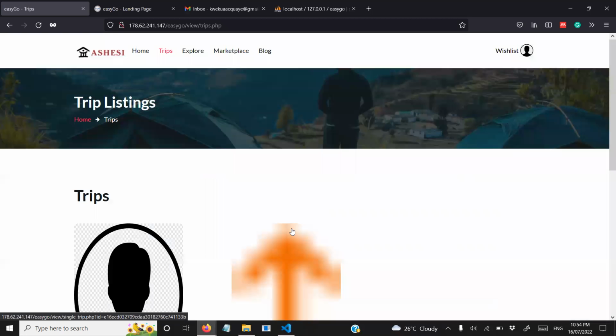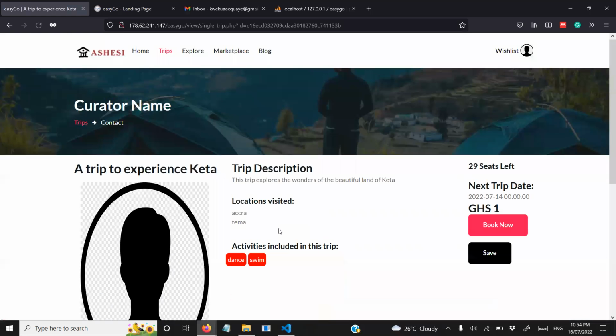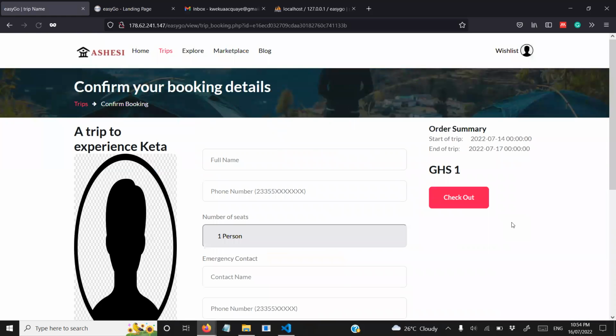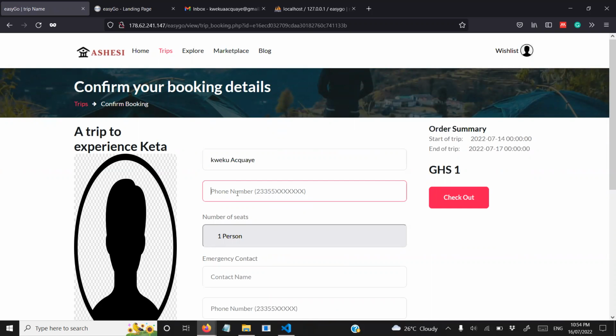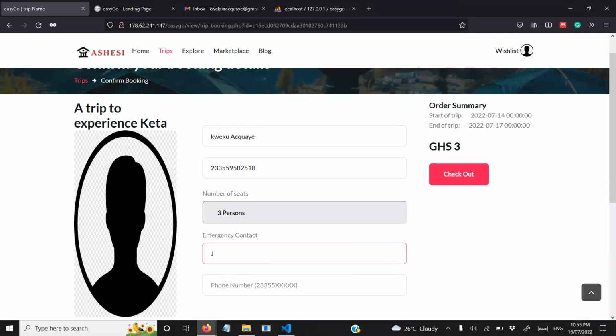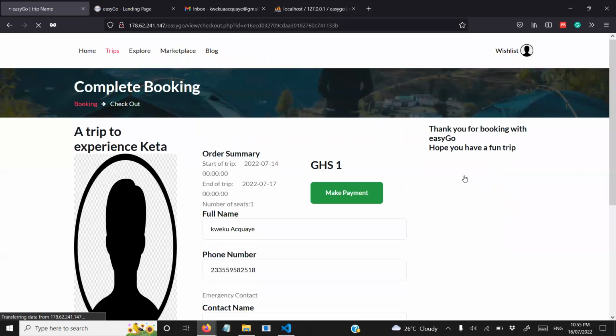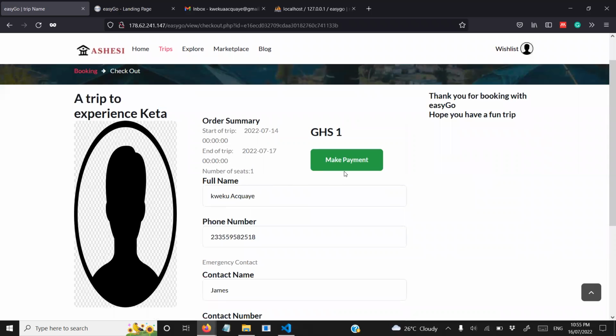So going back to the booking platform, I will tap on a trip, tap on book now to begin the booking process, and then enter information about the trip goer, which is myself in this case. So I want to book for 3 seats, and then my emergency contact is called James, and then I would enter a number for James. So right here too, you can see that the price for the trip is dynamic to the number of people selected.